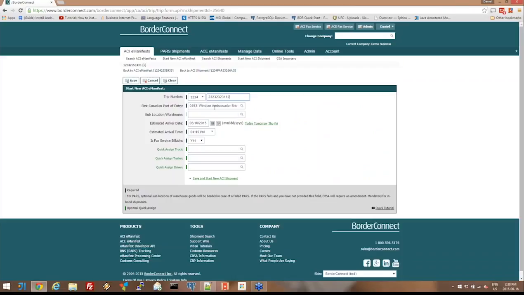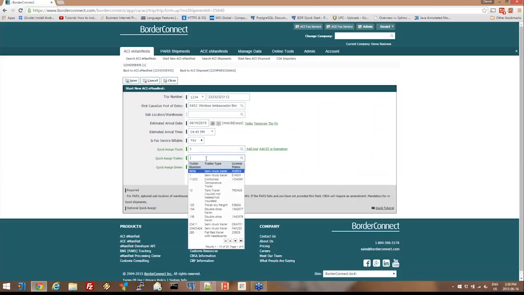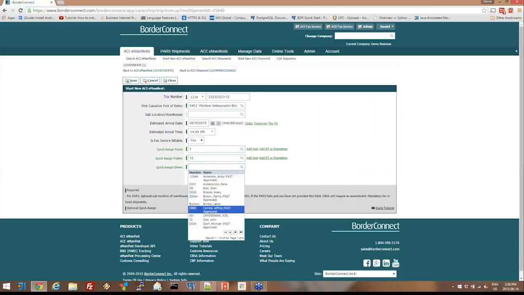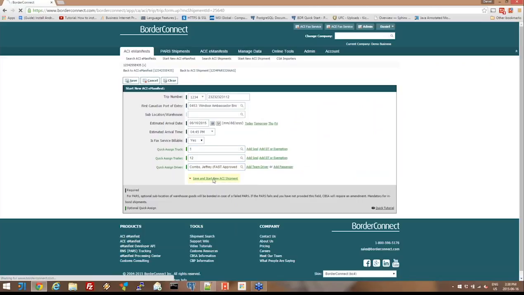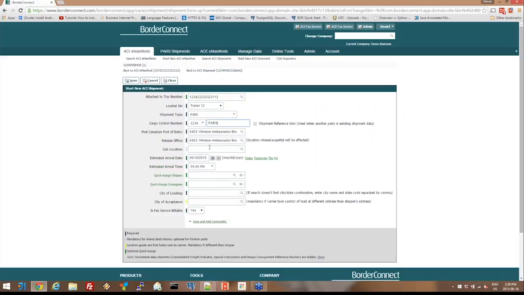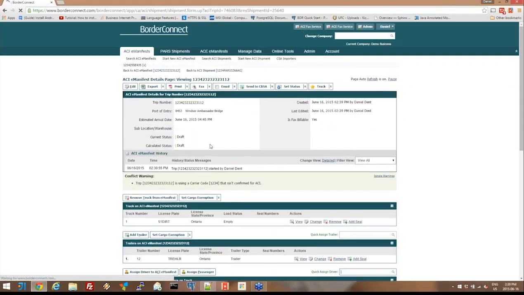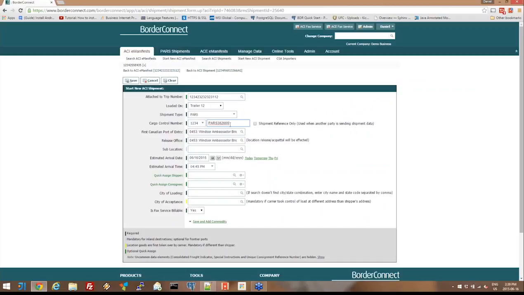You can see it defaulted to Windsor because the RNS message was using Windsor. And again, I'm going to just use the spacebar to select a driver, a truck, and a trailer. And now I'm going to start new ACI shipment. You can see on the start new ACI shipment, the PARS number has been pre-filled for me, and it's showing me the port locations.